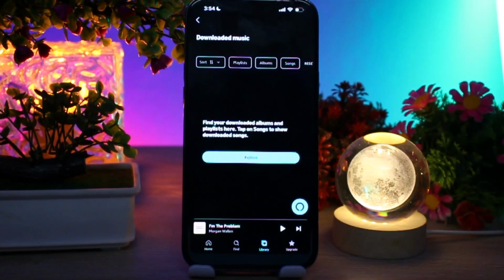If you downloaded a playlist, tap Playlist, then open the playlist. All the songs inside will play without internet. If you downloaded an album, tap Album, then choose the album.